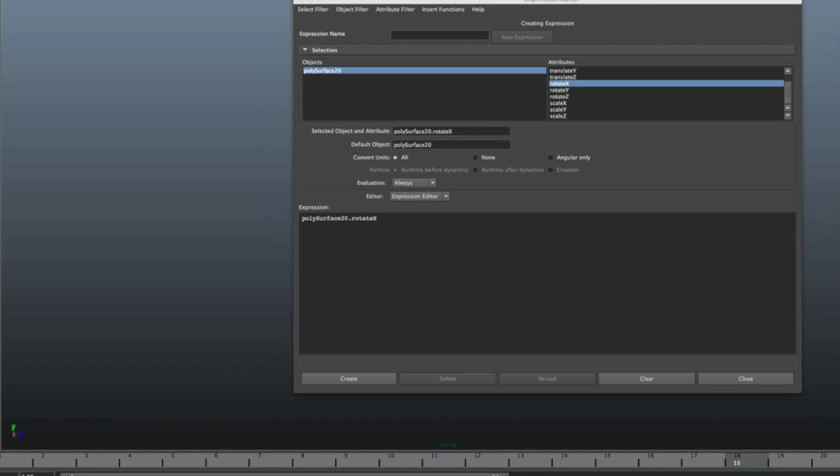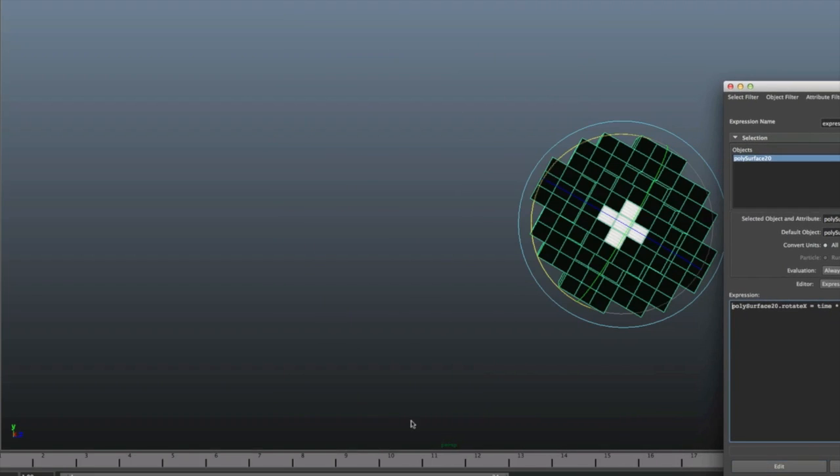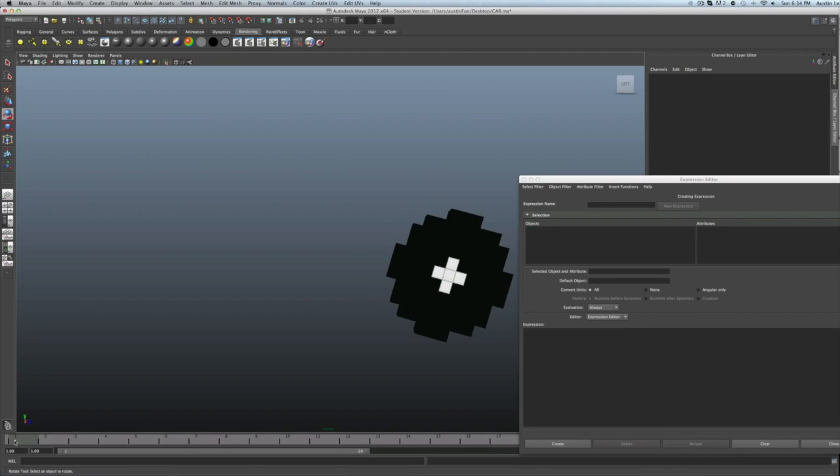Now I have my cheat sheet right here. So now all I have to do is type the object, space, equals, and then you type in time, asterisk, and then you type in your time. Now what this will do is indefinitely rotate throughout the scene.